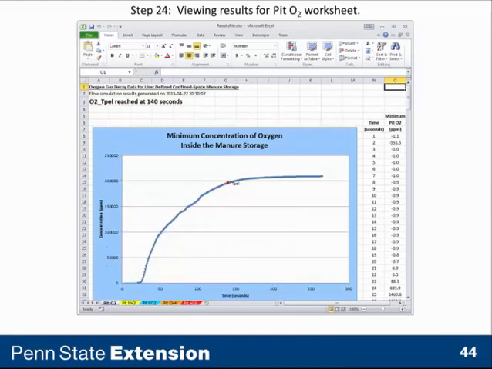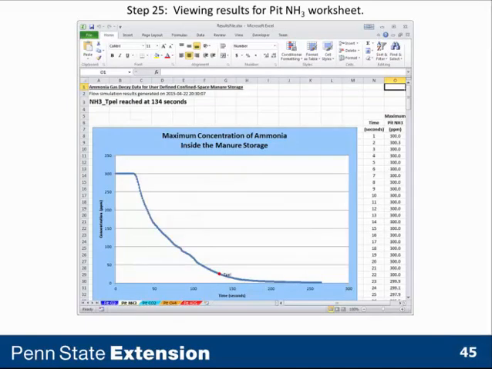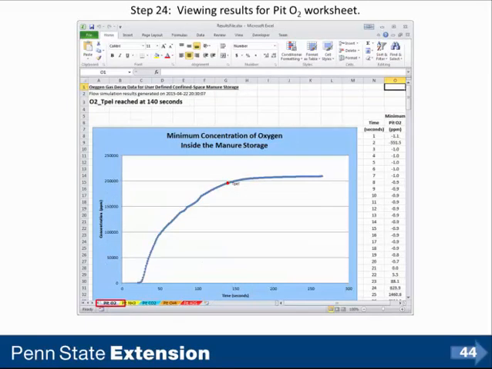This is the oxygen replenishment curve. We got that by clicking on to the pit O2 curve. This is how long it takes to replenish oxygen anywhere in the pit, from 0 up to 19.5% oxygen by volume. And 19.5% is 195,000 parts per million. In this case, it told us that it takes 140 seconds of ventilation to get to that point.